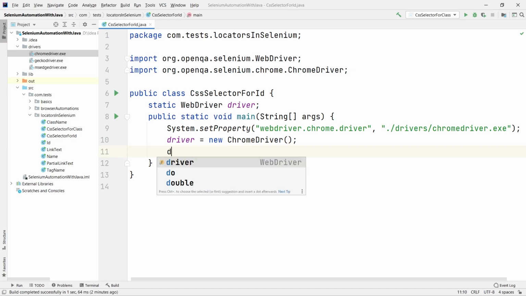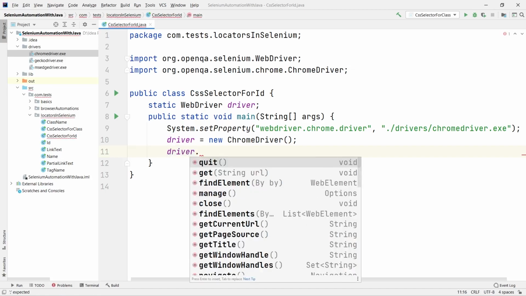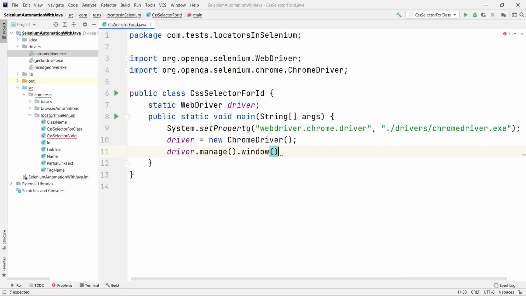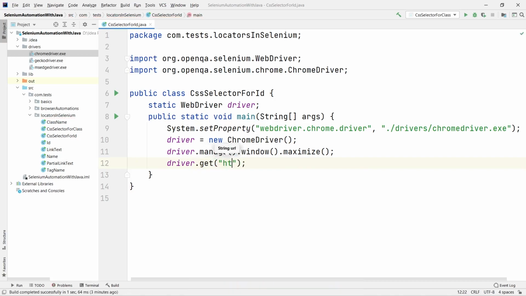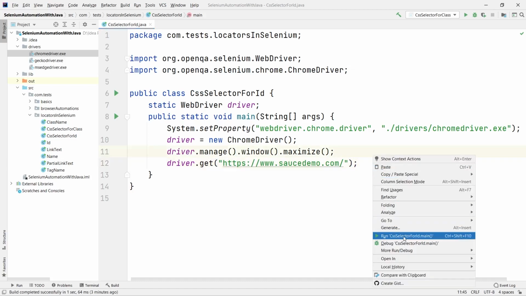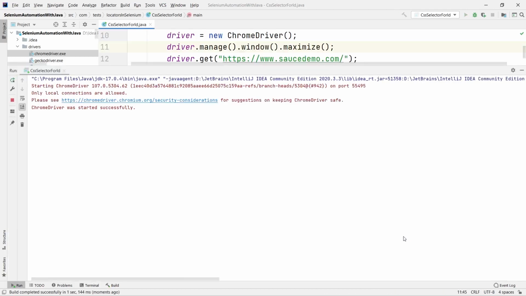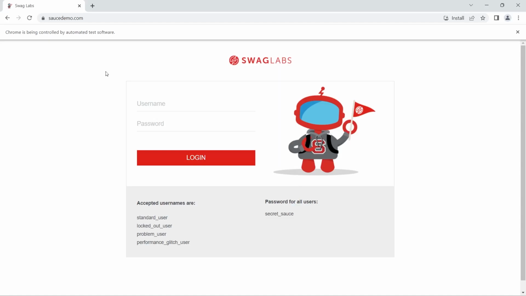Okay, so now let me maximize the browser window. manage().window().maximize(), and now we have to go to a different URL. So get, or you can use navigate.to. I will say http://www.saucedemo.com. Let me open this URL, then only I will show you what I am going to do here. As I said, this will be CSS selector for ID. So let me right click and run this. First let us open the URL. You can see it has opened saucedemo.com.